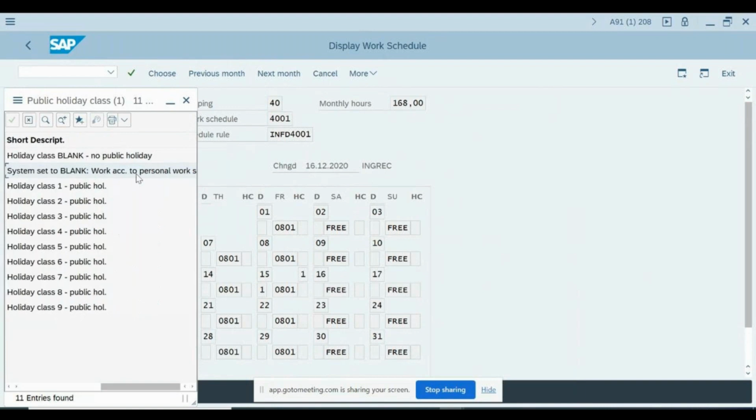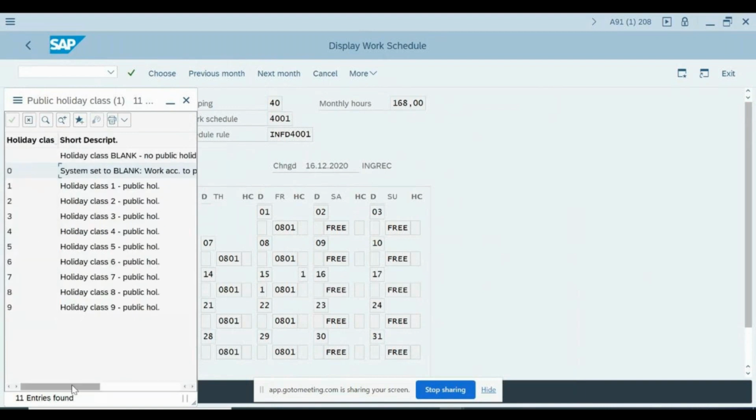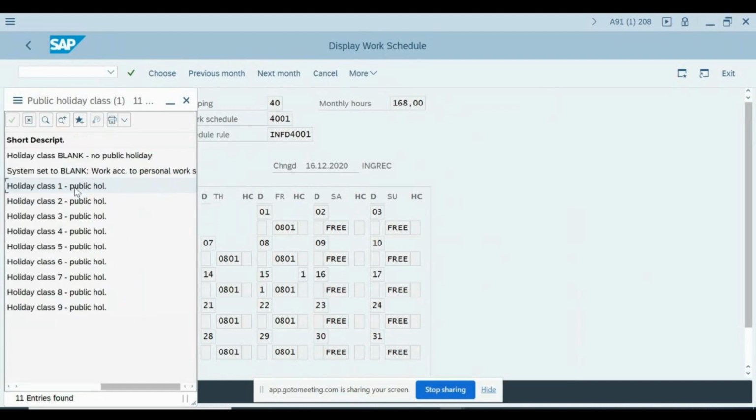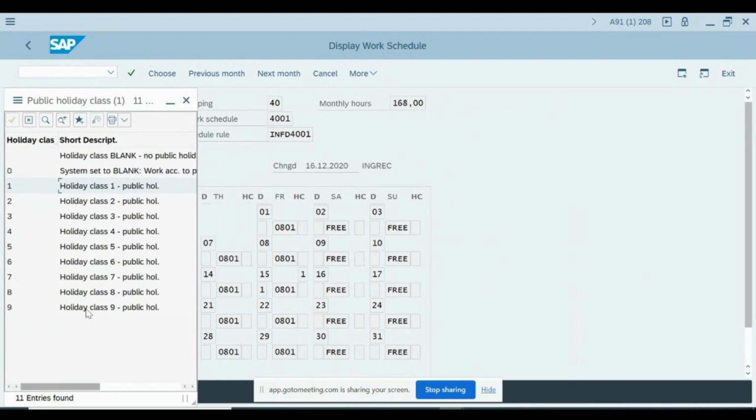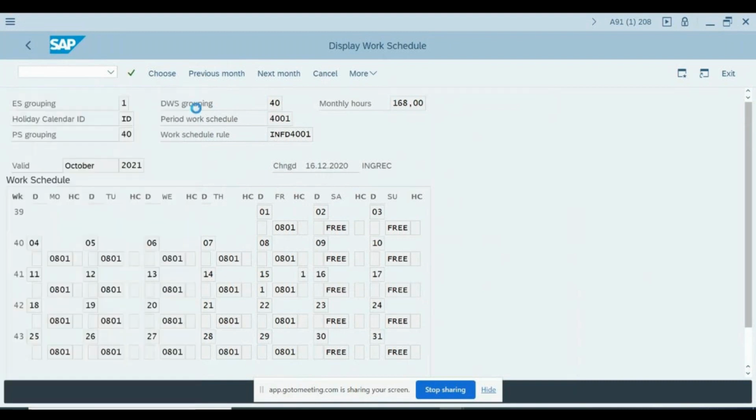0 means the system sets it as blank. 0 or blank, both are the same. These two are the same. And 1 means public holiday. Every company will select holiday class 1 as a public holiday, and the rest, factory holidays or some other optional holidays, can be segregated into other holiday classes, which can be configured inside the work schedule, like this.